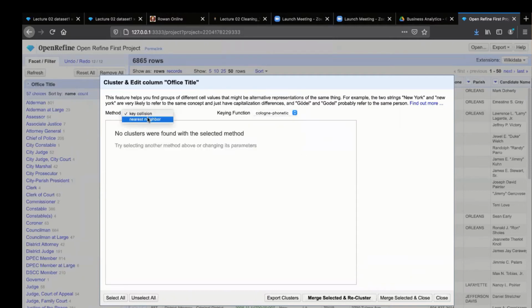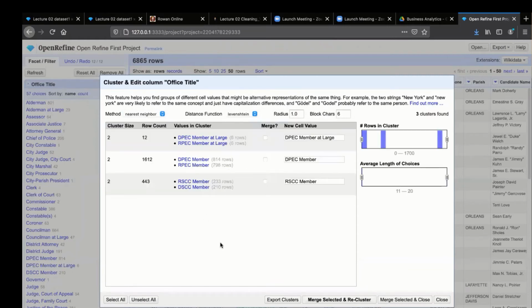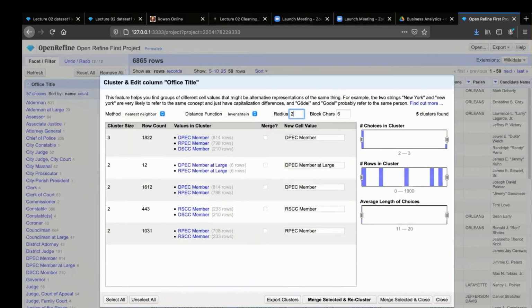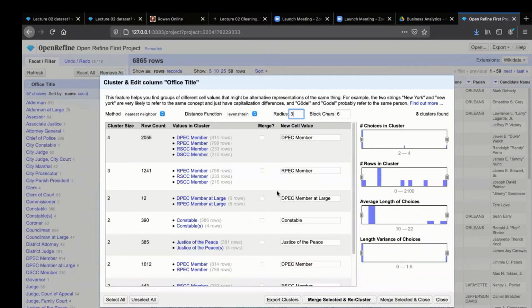Now, colon phonetic. Phonetic did not work. So let's go to nearest neighbor now. Nearest neighbor. And we have Levenshtein method, and DPEC member at large. DPEC, RPEC, they are two distinct things, so I don't want to do that. What about if I change the radius to 2? I think it's not that helpful. 3.